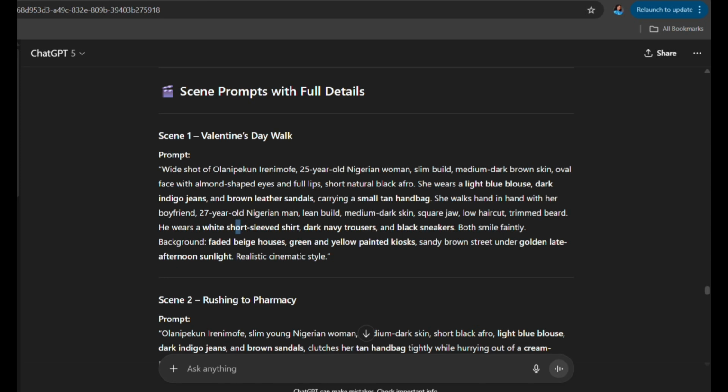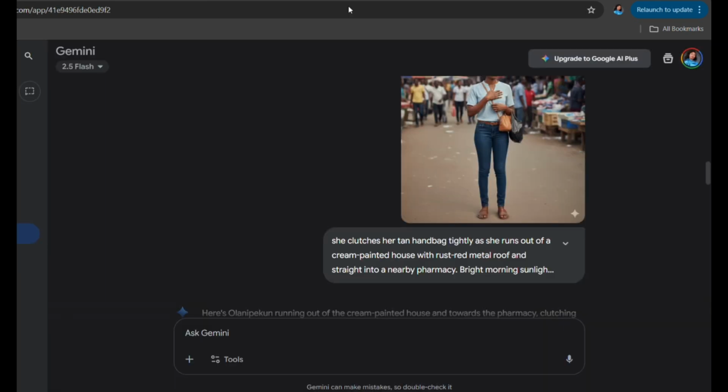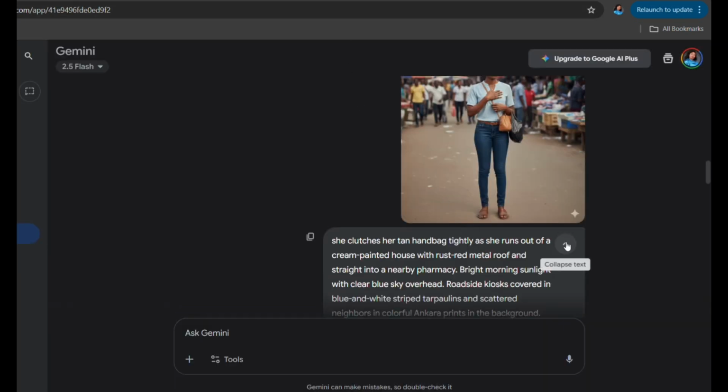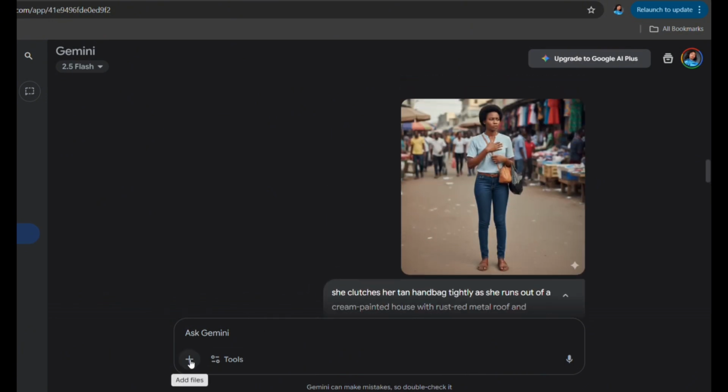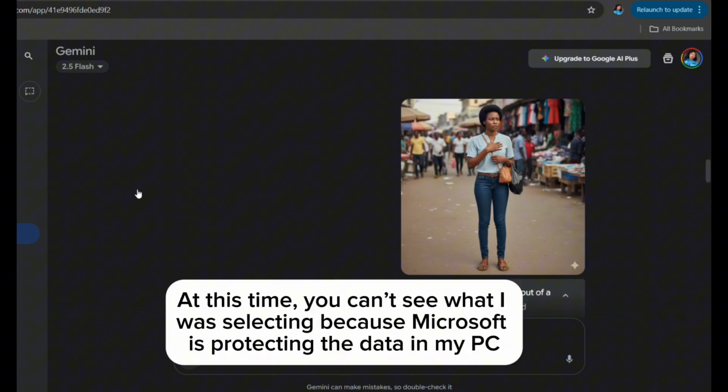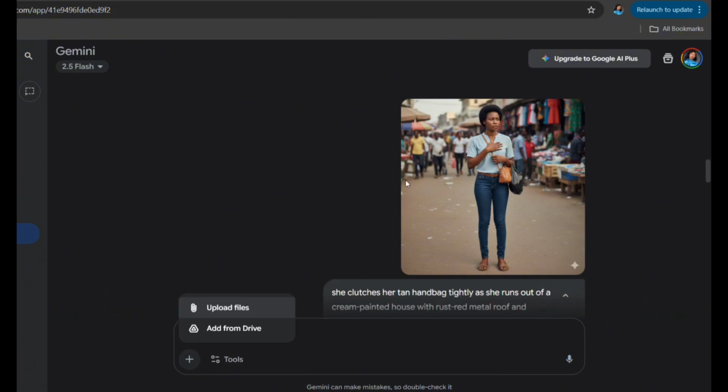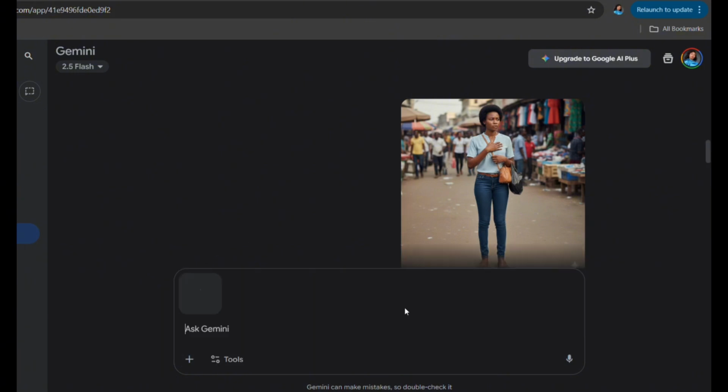I don't need all the description details because I've already created her. So what I did was, when I was adding it, I went like this: upload, pick the image. For instance, let me just say this, and then type in the prompt.